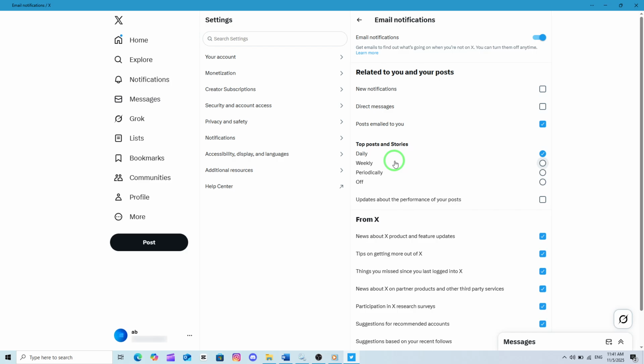That's all it takes to turn on daily email notifications for top posts and stories on the X app's new update. It's quick, simple, and helps keep your digital routine smarter and more organized.